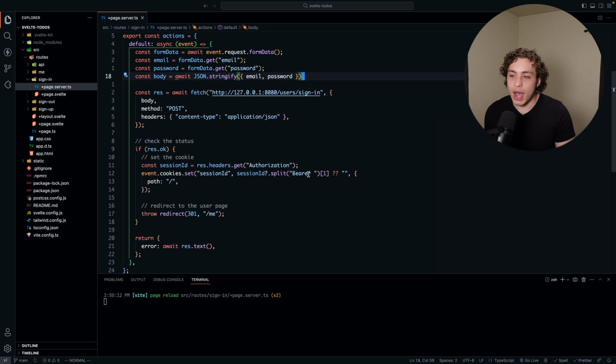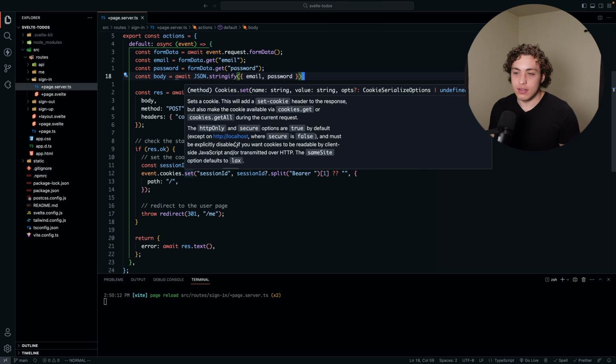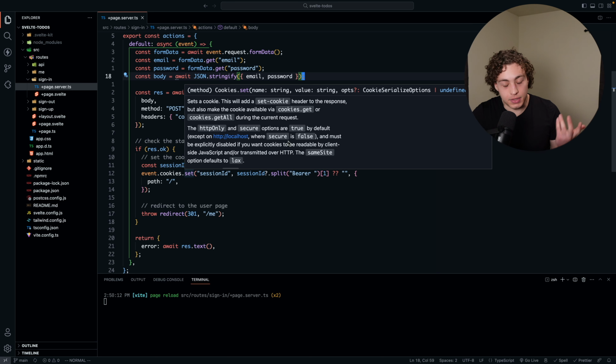If you remember earlier, I mentioned that we want to make sure that it needs to be secure and it needs to be HTTP only. What's nice about this is SvelteKit is smart. It's smarter than me. When you hover over set, you can read the docs here. It'll say HTTP only and secure options are true by default, except on localhost, because obviously I don't have HTTPS on my local environment. It's not worth the hassle of setting up because you can't access it outside of my network. So who cares? Unless my roommates are trying to hack my to-do app. Who knows, it could happen.